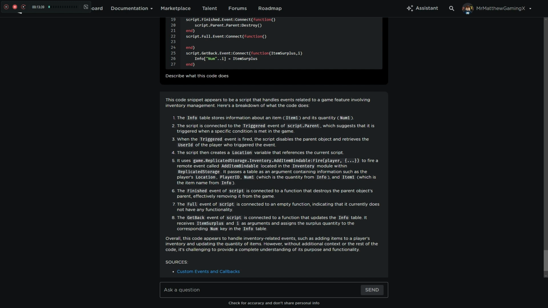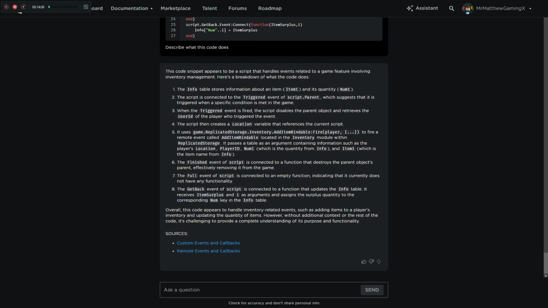Finished is connected to a function that destroys the parent's object. Yeah. The full event is connected to an empty function, indicating that it currently doesn't have any functionality. Yeah, it doesn't. I don't know if I fully need that event yet, but I'm leaving it in just in case. The getback event is connected to a function that updates the info table. It receives the item surplus and the corresponding number key in the info table. Overall, this code appears to handle inventory-related functions, such as adding items to a player's inventory. Without additional context, the rest of the code is challenging to provide a complete understanding of its purpose and functionality.